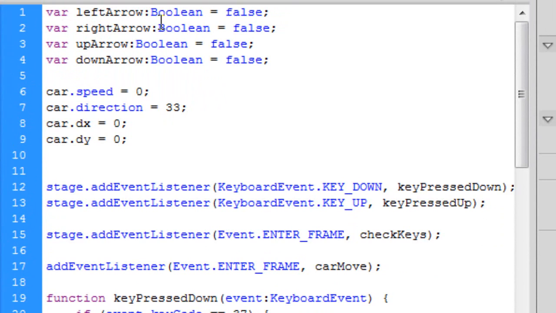by naming the variables. Left arrow is a Boolean variable, and it starts false because it's not being pressed. Variable I'm going to name right arrow is Boolean, is equal to false. Variable up arrow is false, and down arrow is false. We're going to start with a variable, our car.speed and our car.direction. So the speed is going to be 0, and the direction is going to be, we'll name it 33. And then we have our dx, which is our displacement in the x position, and our dy, which is our displacement in the y position for each frame. And we're going to start at 0, 0.